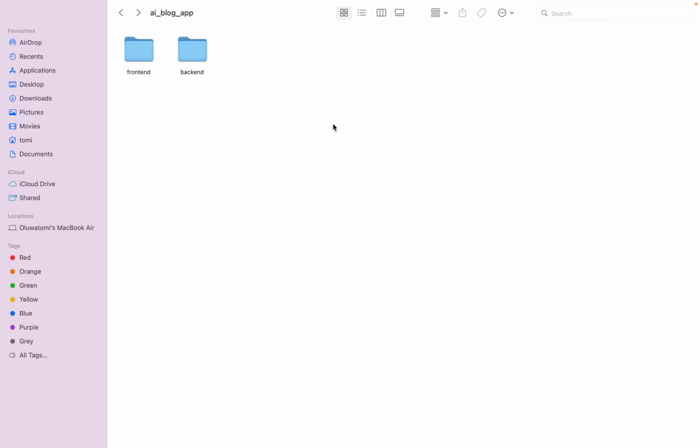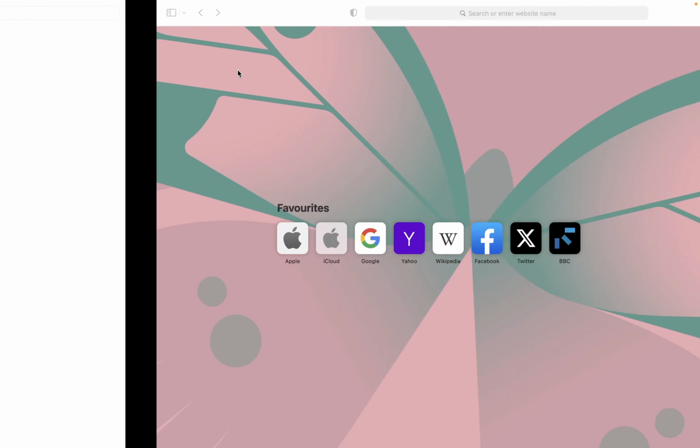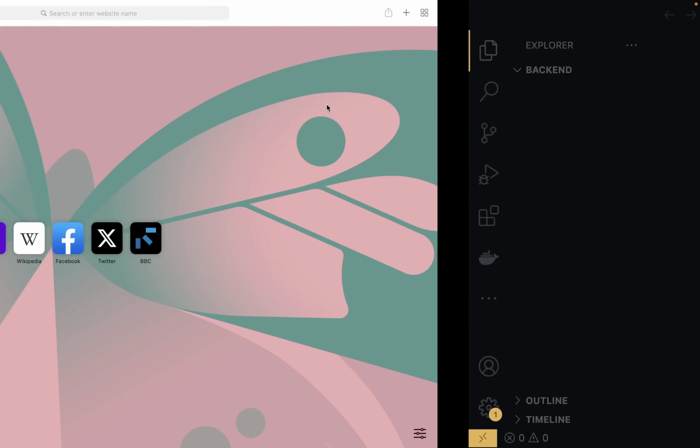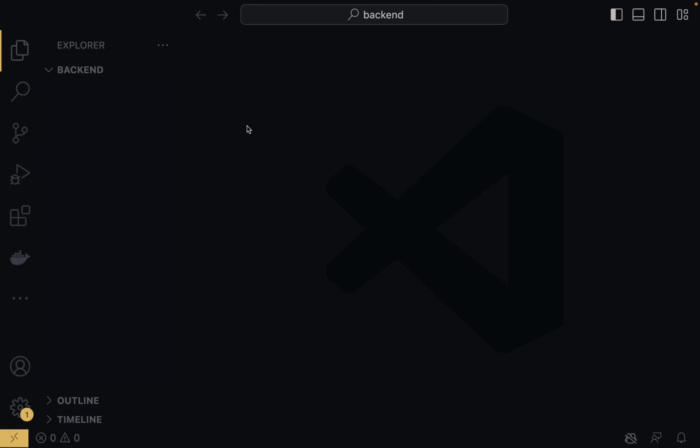Now we're going to set up our Django project. So the first thing that I did was to create a new folder in this AI blog app folder that we created earlier in this course. Created a new folder named backend, and in this backend folder, I'm going to create my Django project in it. So I opened this up in VS Code right here. So this is just our browser, and this is VS Code. And in this particular VS Code folder, I'm going to create my Django project right here.